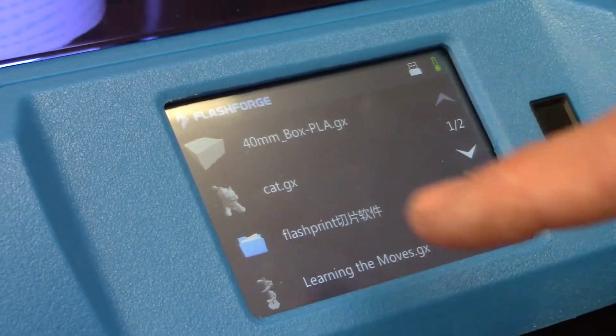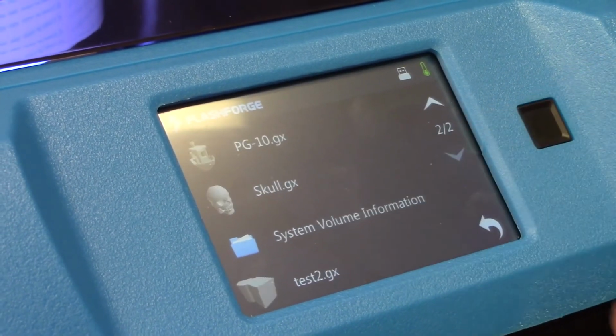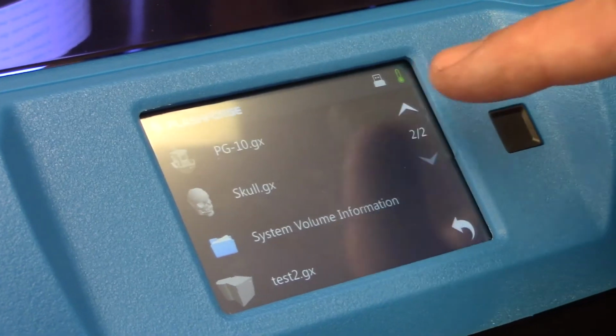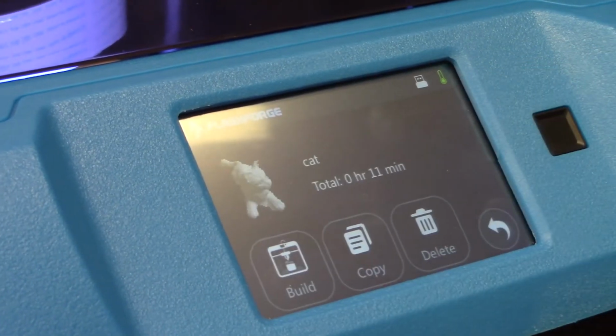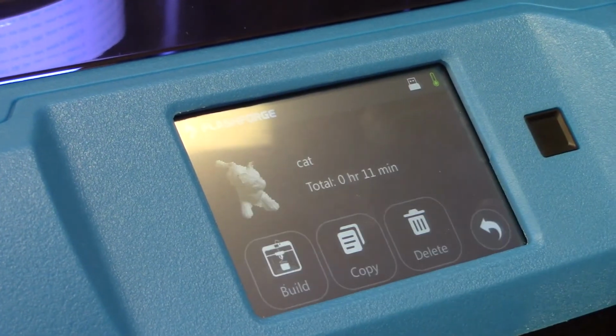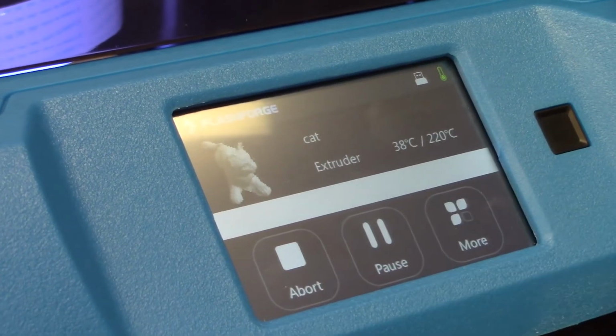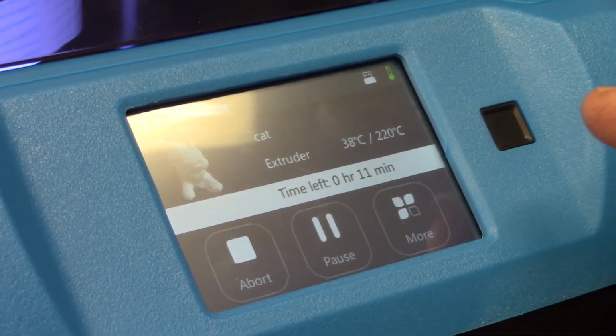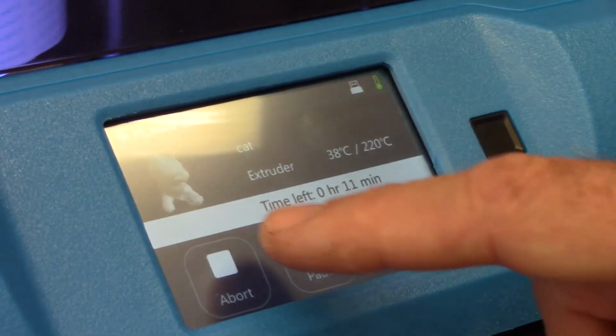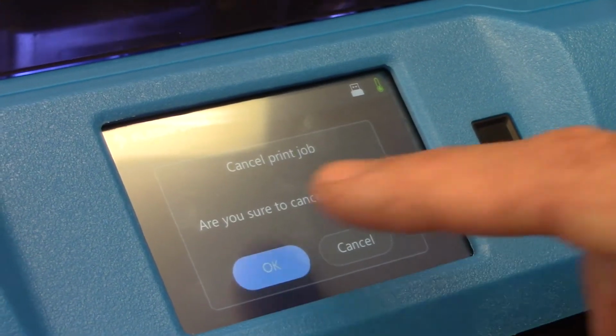I have a cat.gx on here. I could also go to my test. But when I select my cat, I can hit build. It'll copy the file and it'll begin to print. I'm not going to print this because it's going to take 11 minutes. I'm going to abort. Okay. And we're ready to go. Thank you. That should be a simple way on how to use your Inventor 2 3D printer.